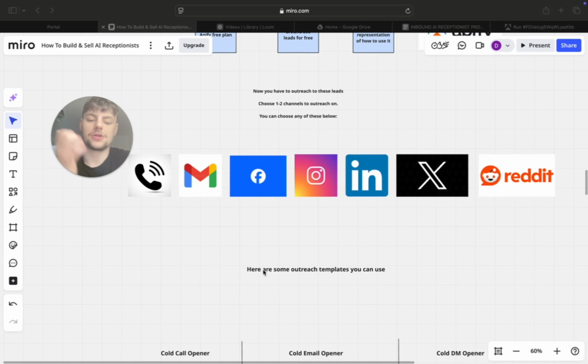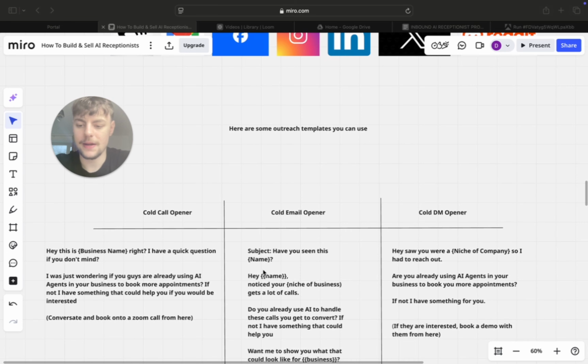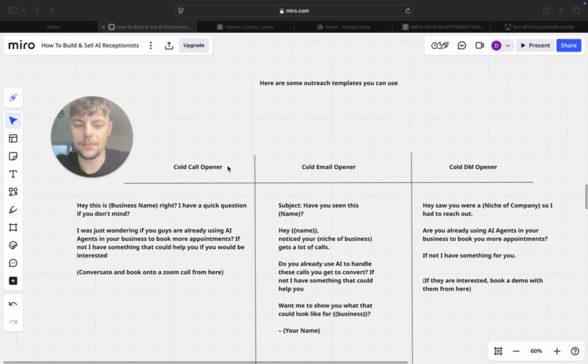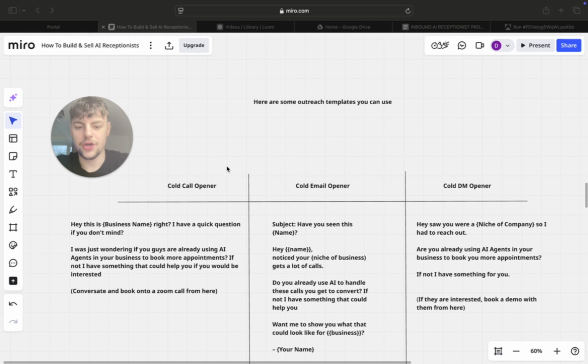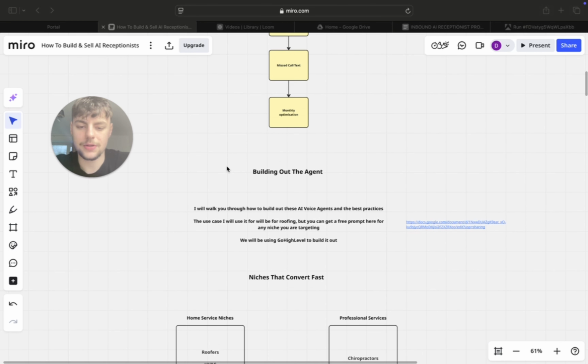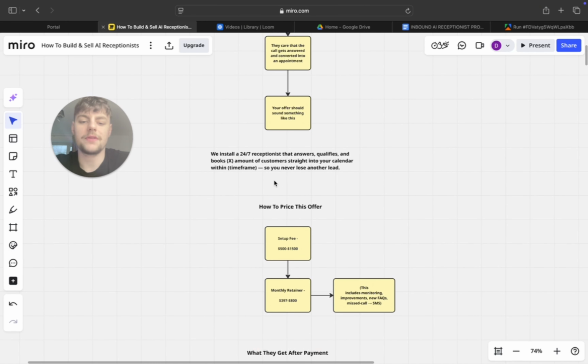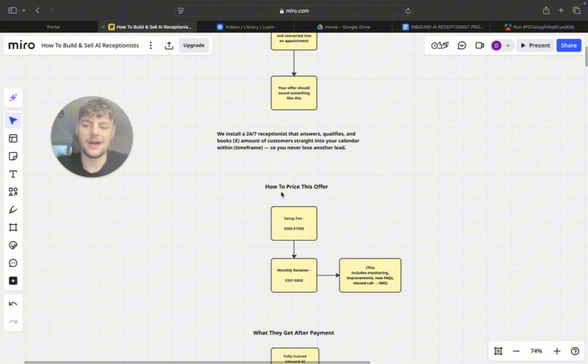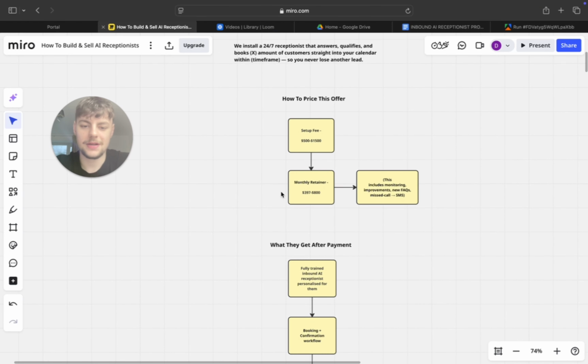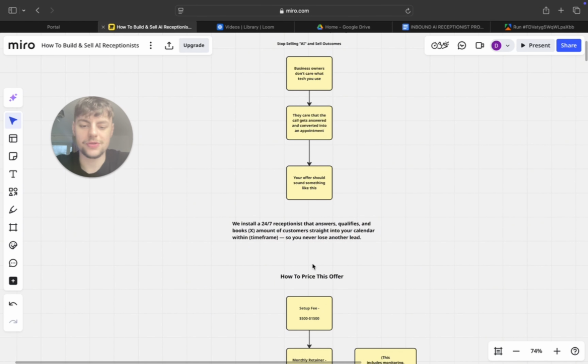But anyway, I also have some outreach templates that you can use here. And say if you're a cold call opener, obviously I was saying this is curiosity based. So let's say I come back up here to the offer thing. If you just put, we installed 24/7 receptionists that answer and qualify this amount of appointments, I think you just sound like everyone else, to be fair. Everyone else opens with something similar to that.